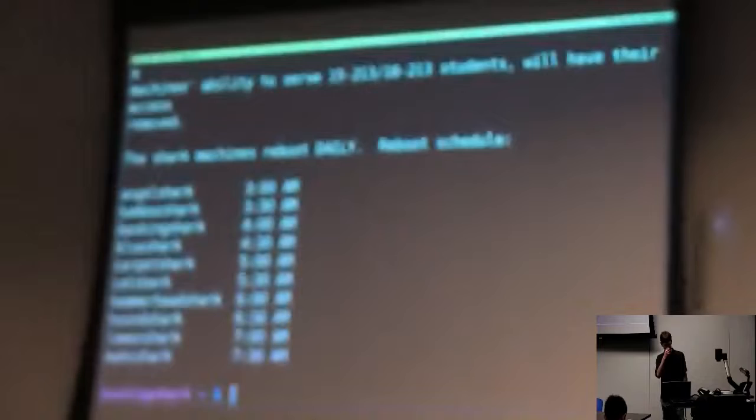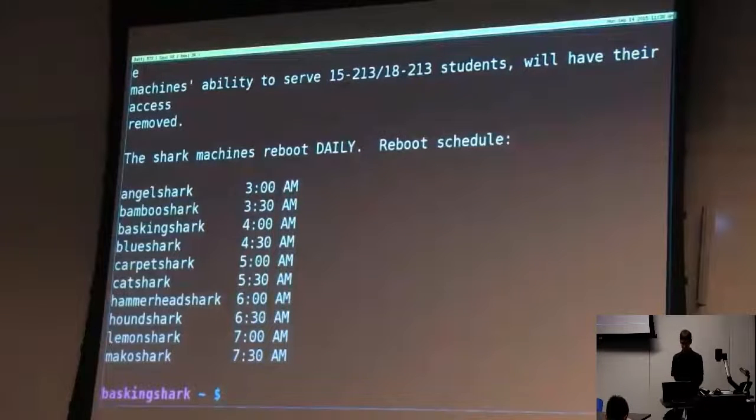Okay, so you can see there's all these different Shark machines. If you don't specify which one in particular you want to be on, it'll just pick one for you at random and distribute the students across them. They reboot early in the morning, so if you happen to be working that early, just be aware that it might shut down in the middle, depending on which one you are on.